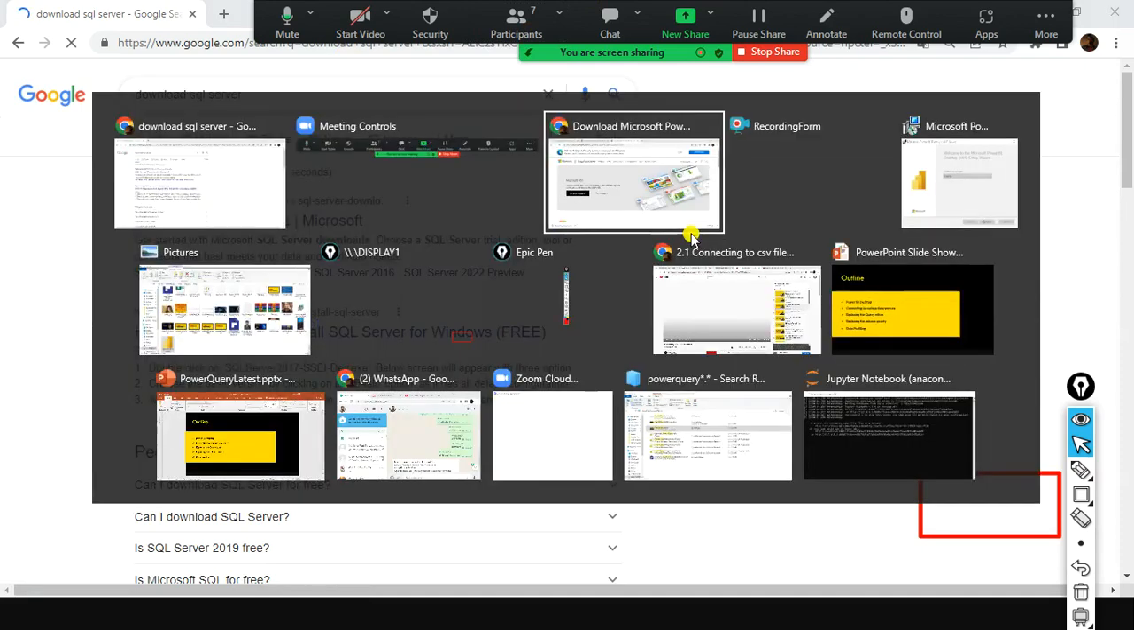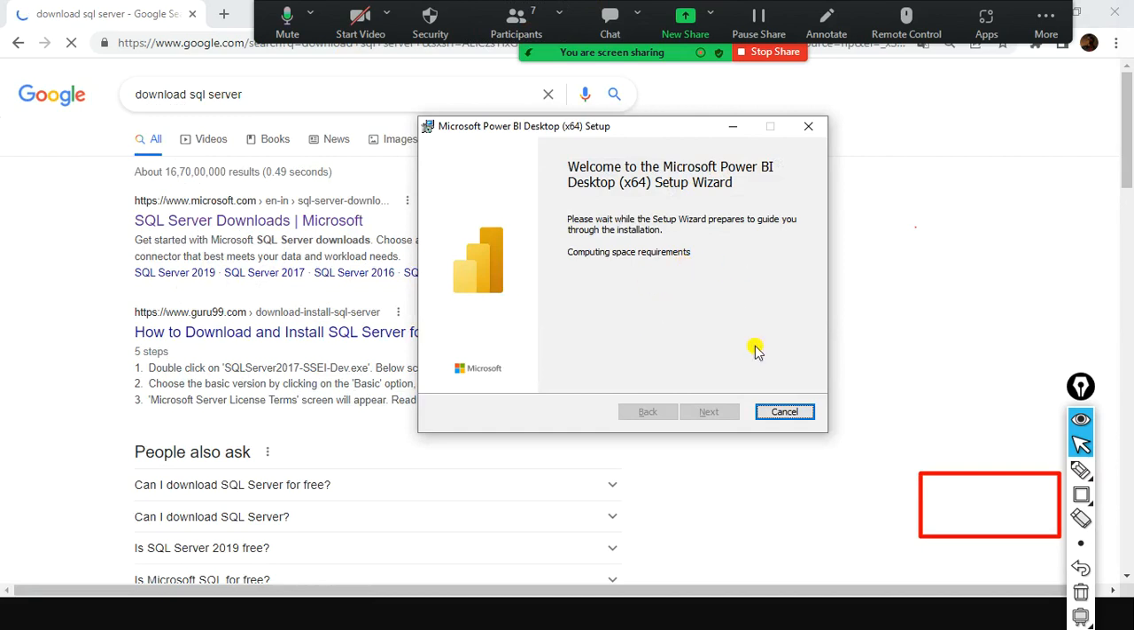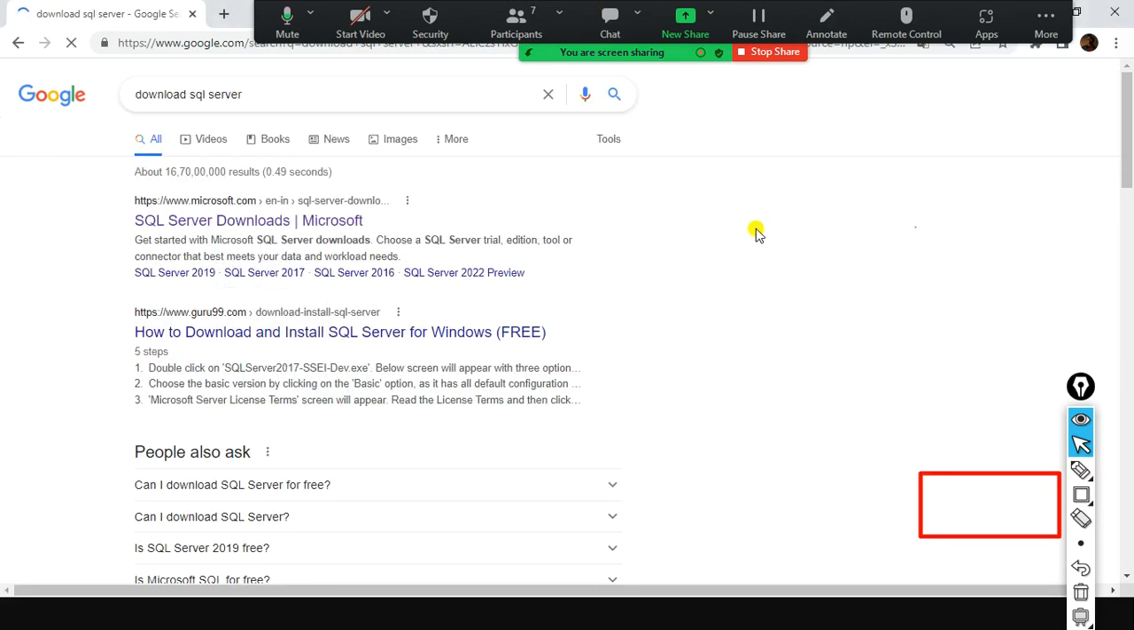See, it takes time, isn't it? The installation, it has to compute the space, everything. The Power BI desktop installation. Vishal, you already did it. You don't have to worry about it. But in the meanwhile, go to the browser and download SQL Server.